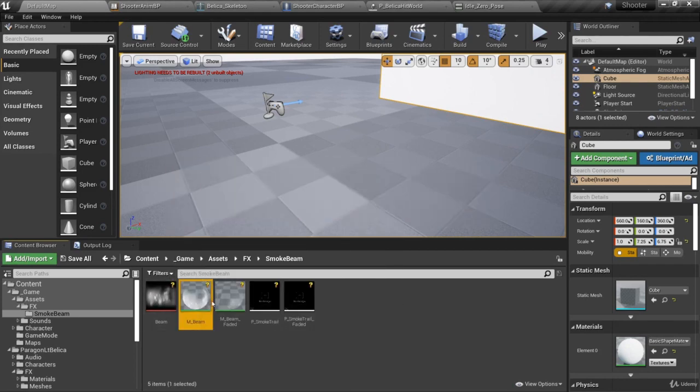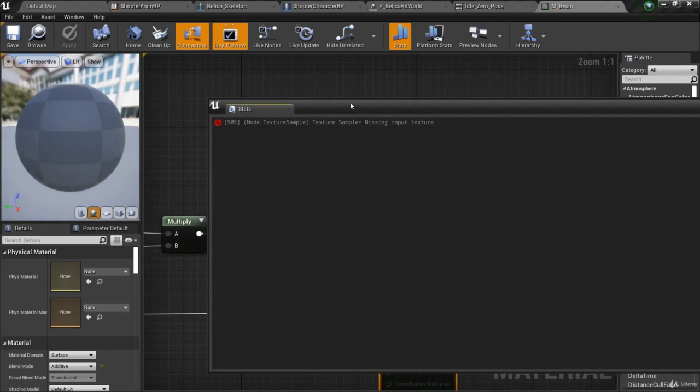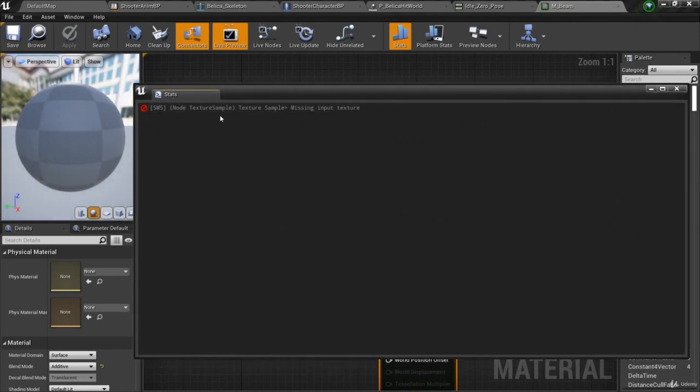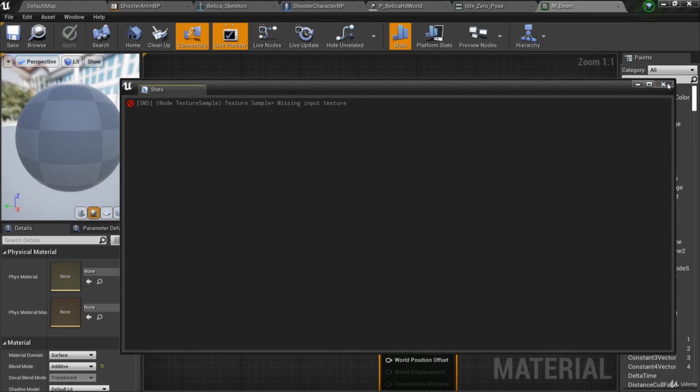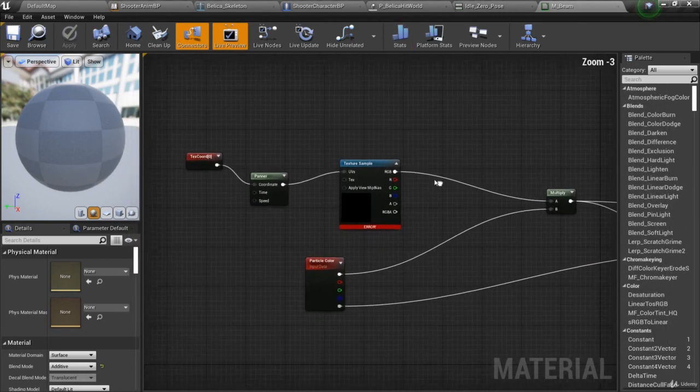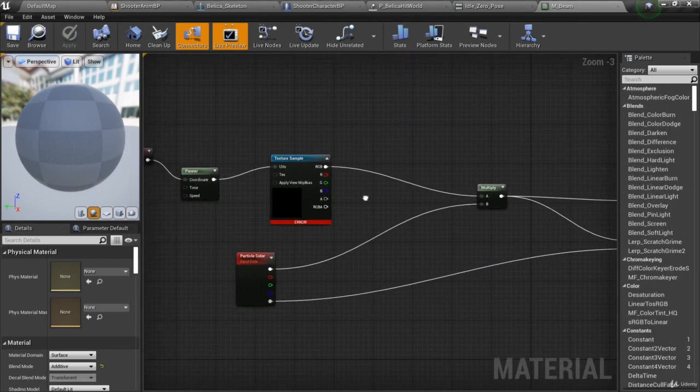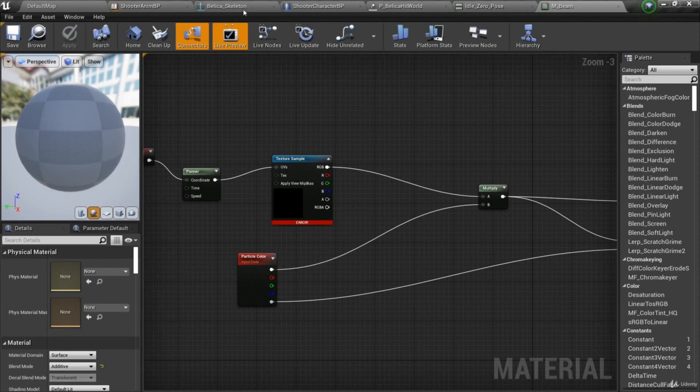So double click on m_beam. And you'll see here it says node texture sample missing input texture. So we need to fix this. Close that, and here we'll see we have a texture sample that says error. Now I have a lot of tabs open. I want to close everything except my material mBeam.